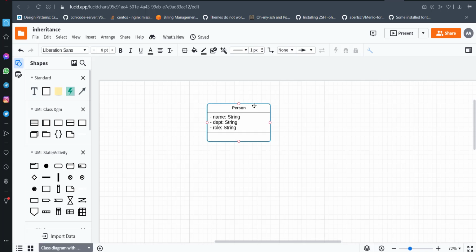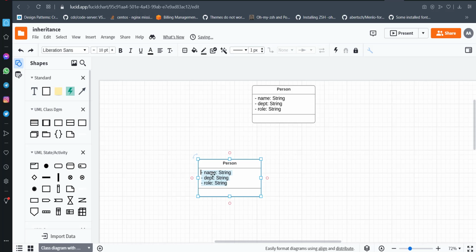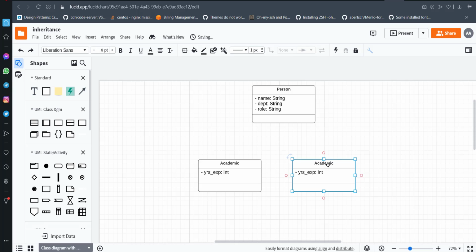And let's say that from that person class, we are planning to create an academic, which is going to have the same exact values, but we are going to add on them years of experience. Let's just say years experience for short. This is going to be an integer, and this is going to be an academic, which is a subclass, a type of person. And let's say that we are going to have a student as well.